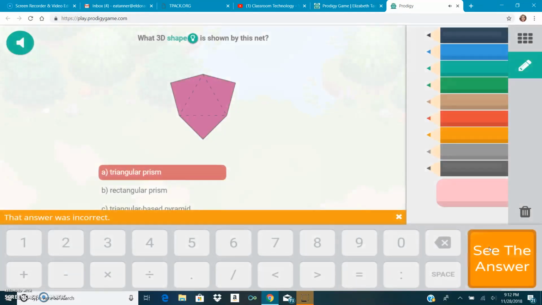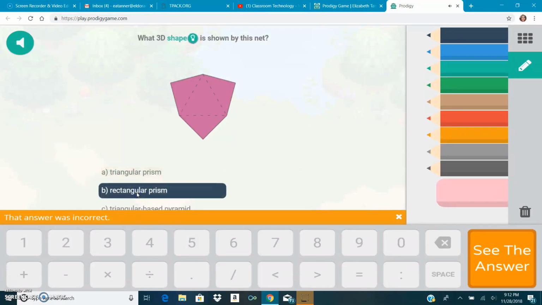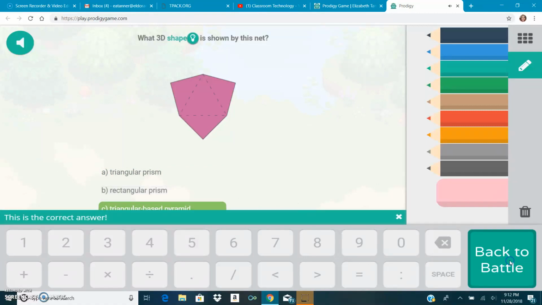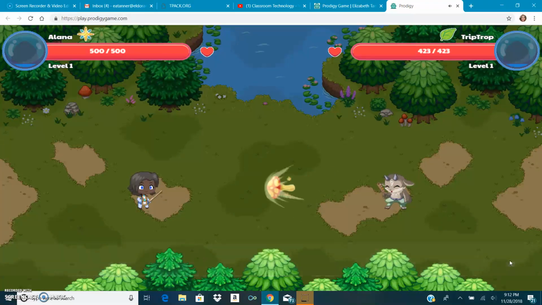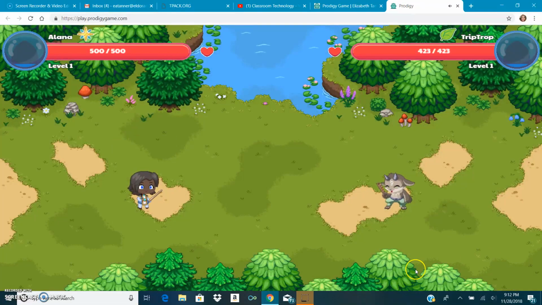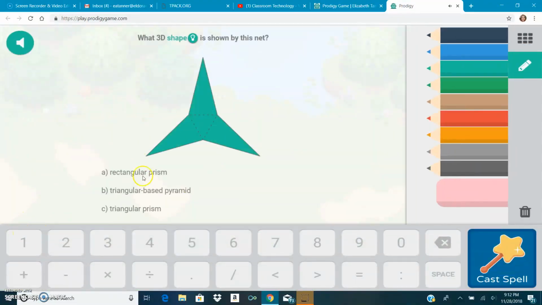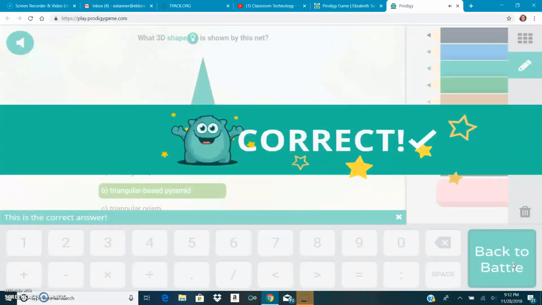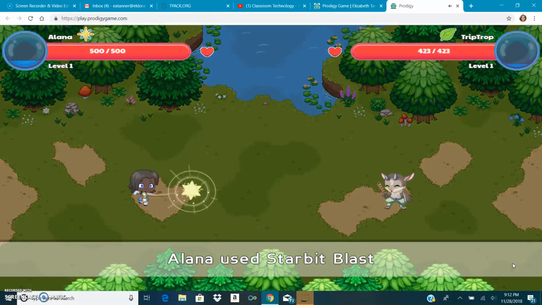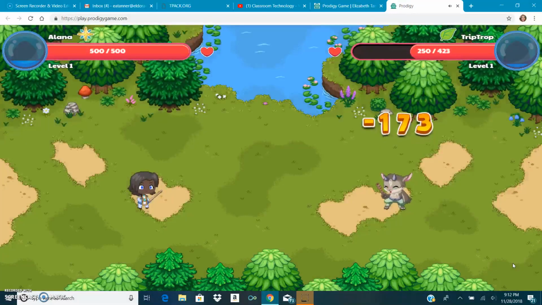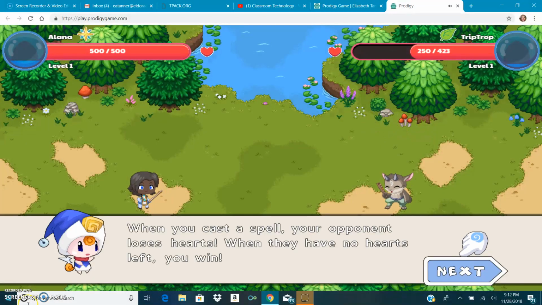Okay, oops, I got it wrong. I miss. Okay, and then see the answer. So I got it right. And then he goes, and then I go. And they just have to do different things in order to get it correct. See, that time I got it right. So yay! And then I hit the monster. And that's Prodigy in a nutshell.